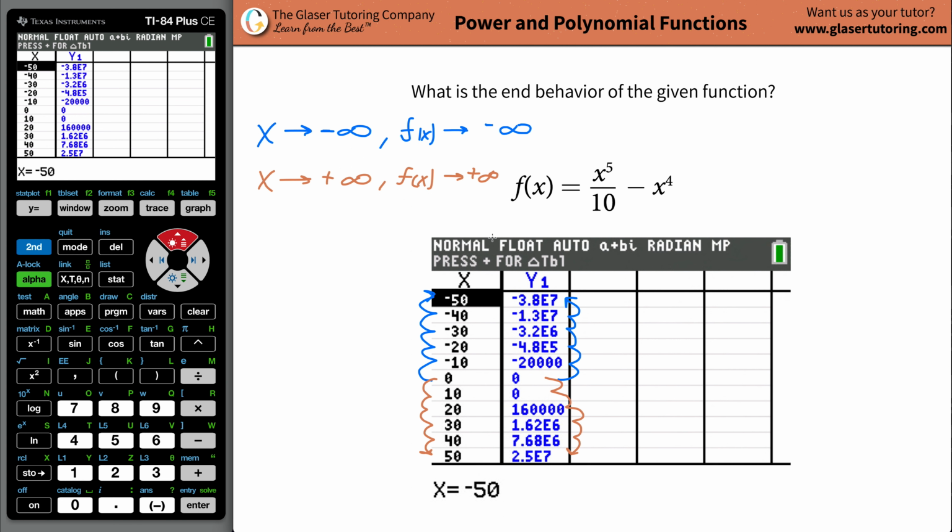So that's all there is to it. You don't need a table to do this. You could do this algebraically. There's so many ways to do it.